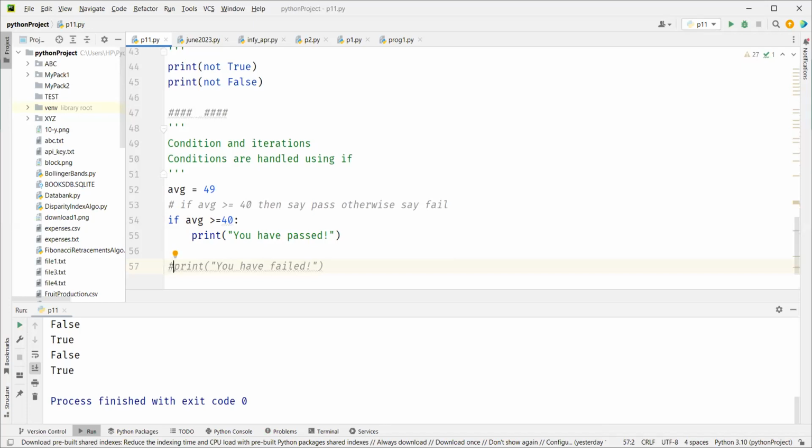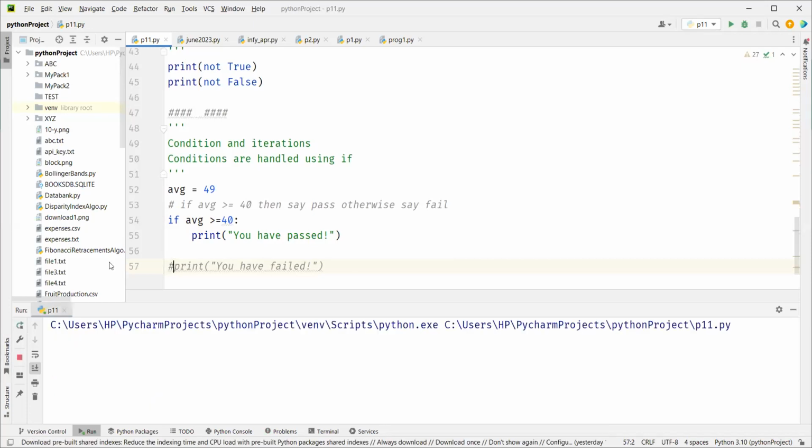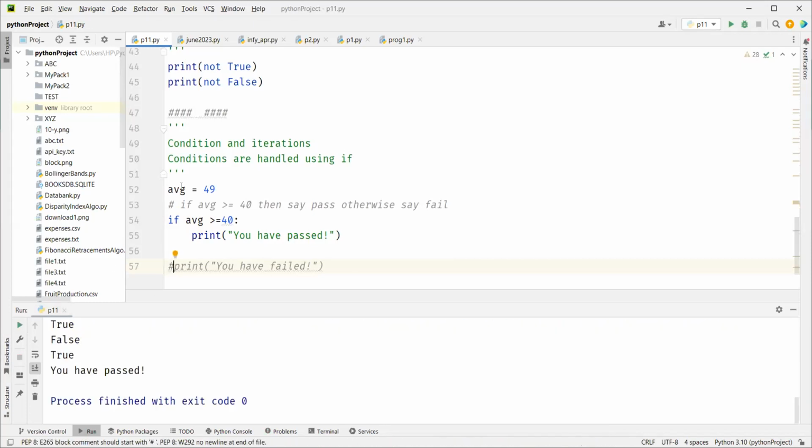Now, in this case, if I go and run it, you see the average is 49. So 49 is greater than 40. This entire thing is evaluated to true. Since it is evaluated to true, it has gone inside if. And how do you know it has gone inside if? Because we have given this print with a tab.